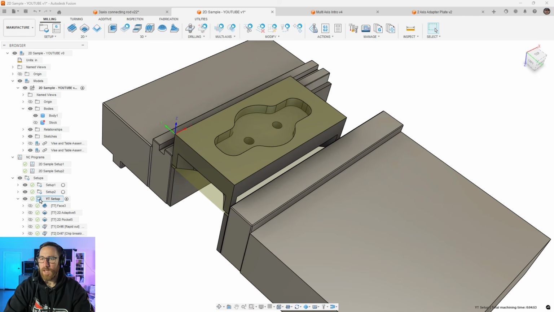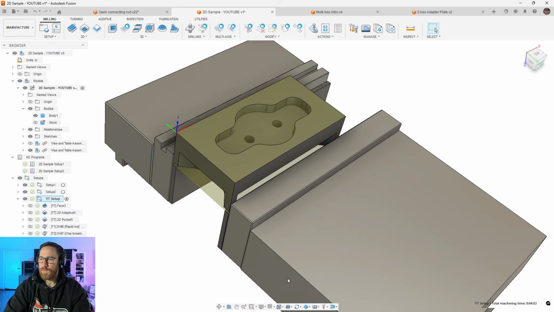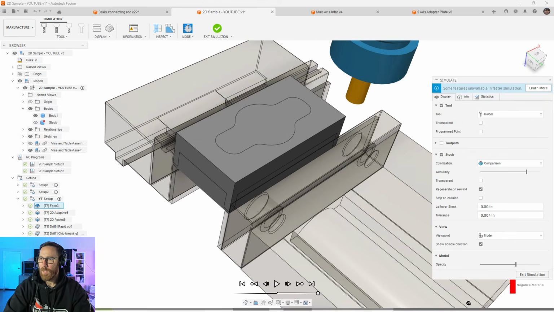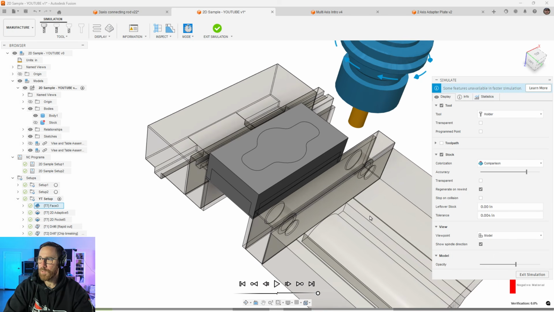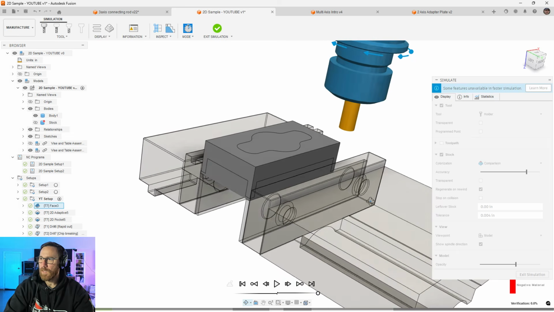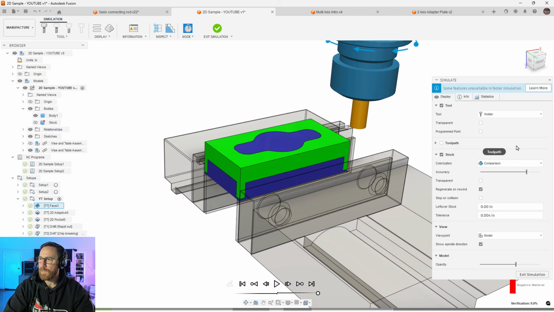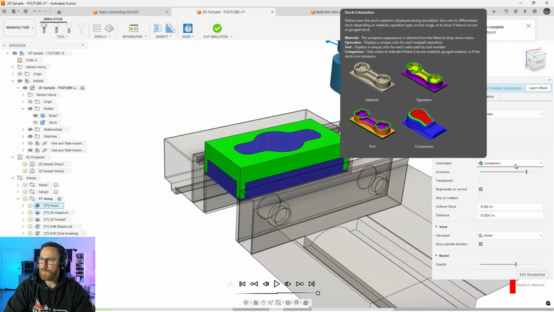All right, so now I've got the entire setup selected. I'm going to go to Actions and Simulate. What this allows us to do is, we used in-process stock to validate the material being removed, but now we're actually going to simulate this. So we're going to go down to Comparison.